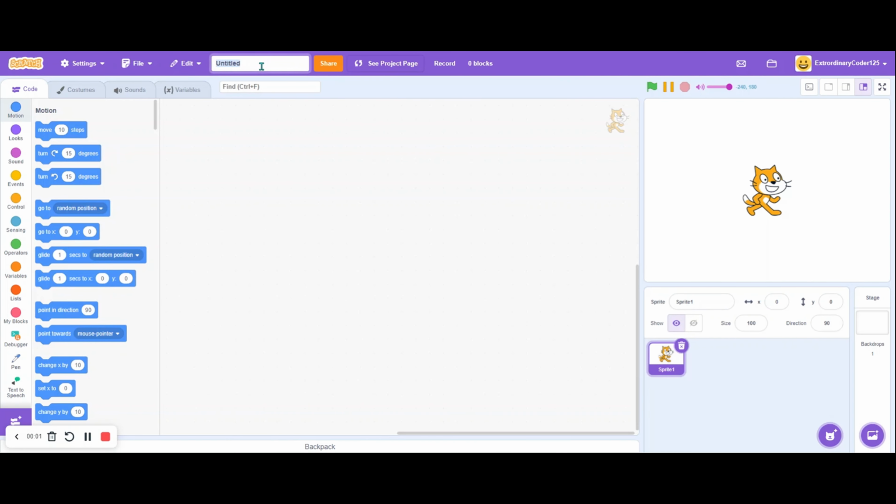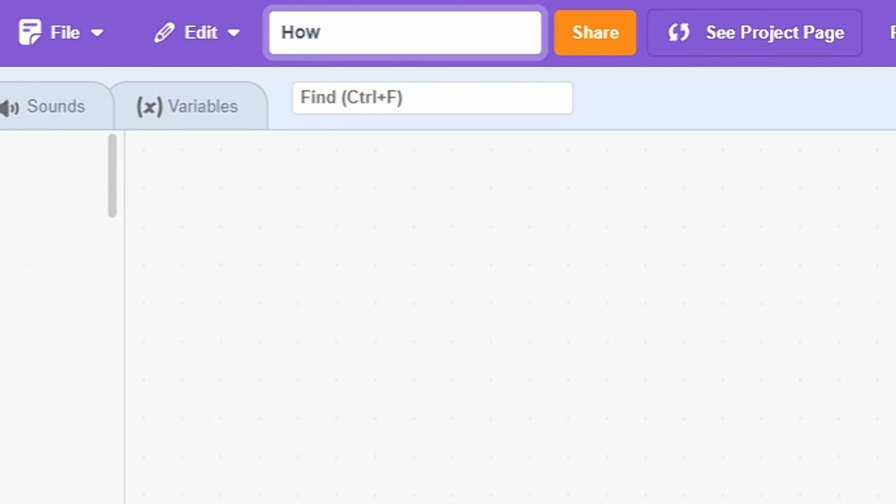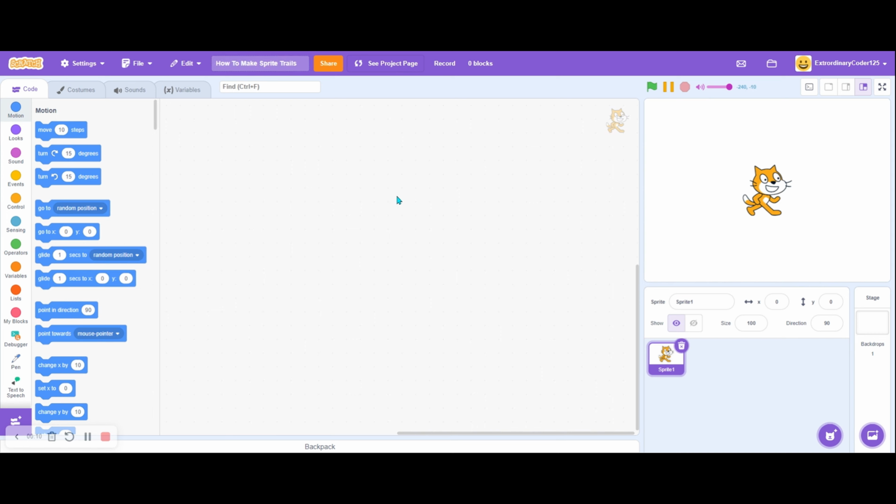Hey guys, it's me, Scratch How To, and you might have seen by the title and the preview that we are going to be making sprite trails on Scratch. I've already made this tutorial before, but that was a very long time ago, and I'm going to remake it and try to make it better.